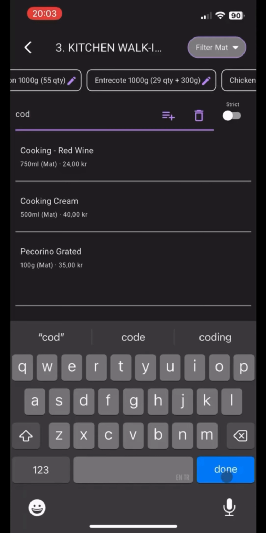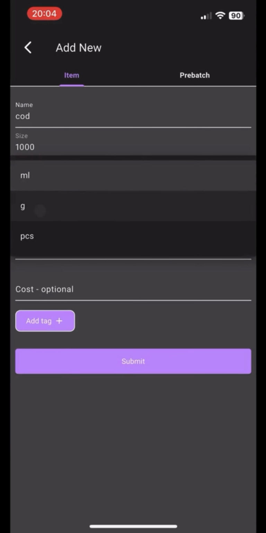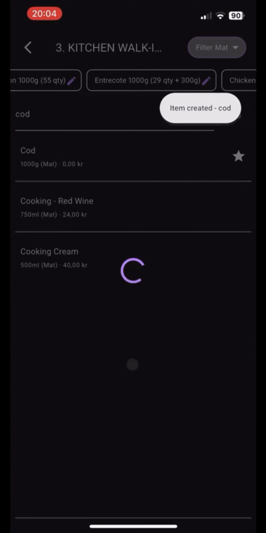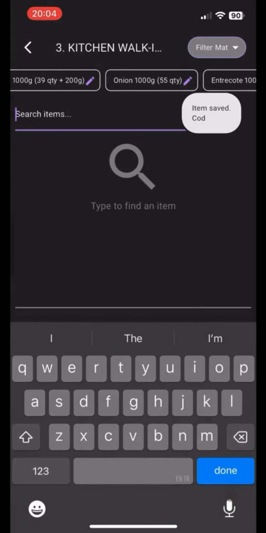Now, let's say you can't find an item you want to count. Don't worry, you can easily create a new item right where you are. For example, let's add cod. Simply tap on the plus icon to create the item, then add the size and type. And it's okay to leave the cost field empty to save you some time if you don't have it. The system will then create a list of all items you counted without any cost, which you can update all at once after you have finished counting.